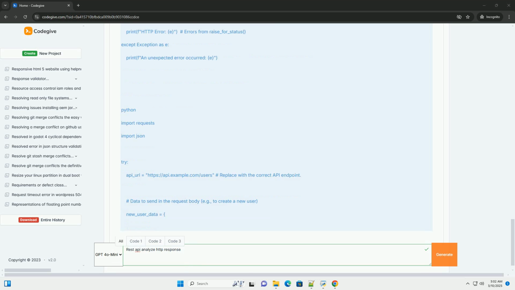Analyzing HTTP responses with Python, requests library. The requests library in Python is the standard for making HTTP requests. Here's how you can analyze the responses. Explanation: 1. Import libraries. We import requests for making the HTTP requests and json for working with JSON data.